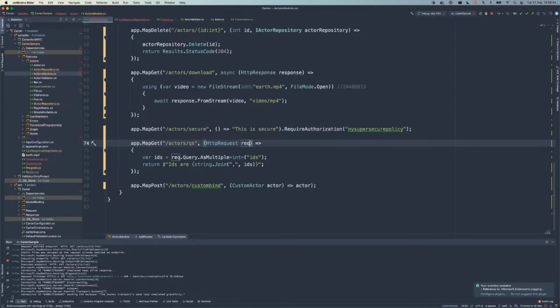A little thing that Carter does: we've got a few stream extensions, for example. Say you've got a local MP4 file and you want to return that, then we've got an extension called FromStream, which will basically copy that file stream and return it in the response. We did have some file manipulation and saving those to disk.